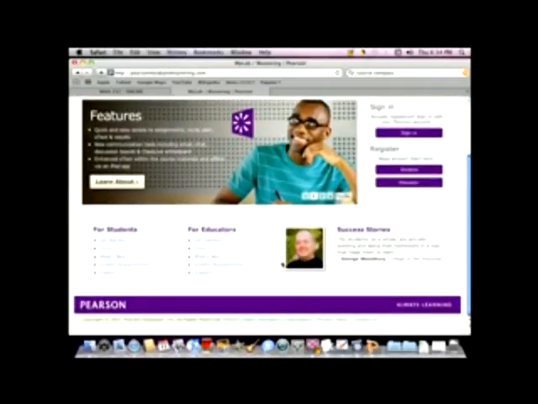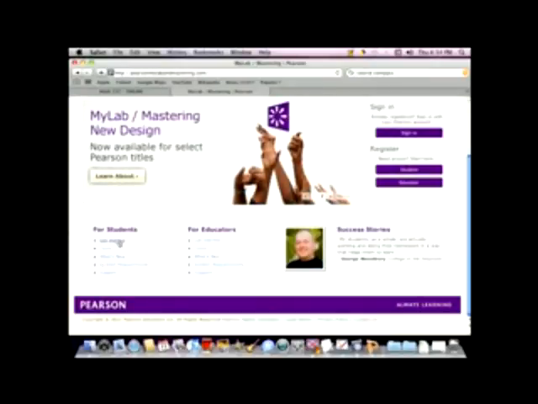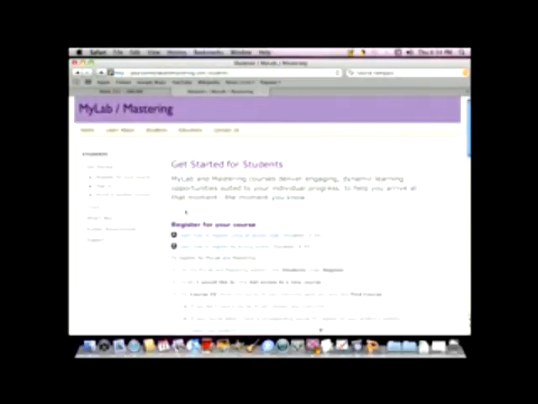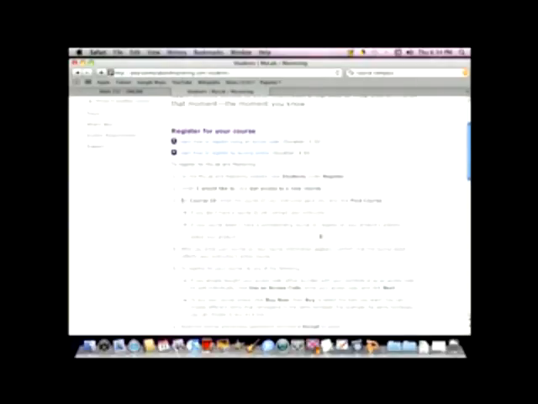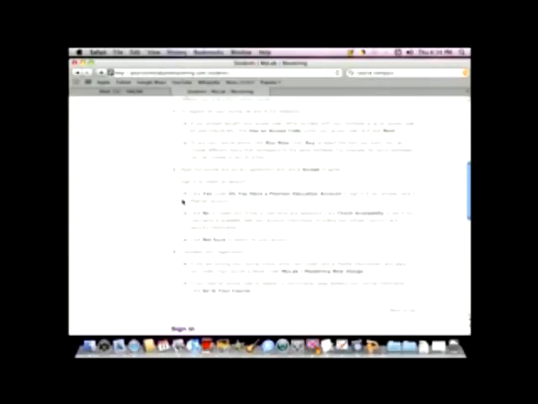On this home page, the For Students box down here tells you how to get started for the student. This will walk you through all of the steps, and you can open this in a different tab and walk through this while you're actually signing into your class.